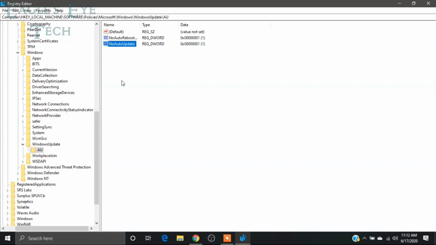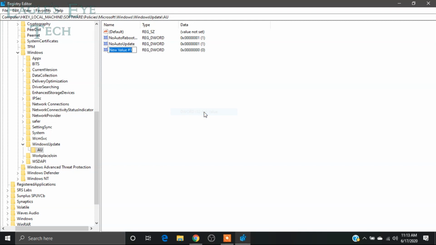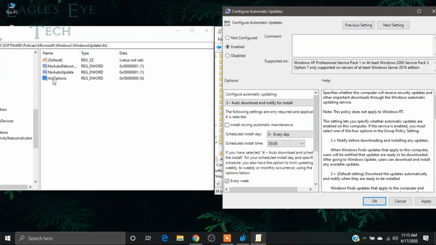GP editor, where you can set values to 2, 3, 4, 5. I'll show you. Just right click over here, click new, then click DWORD 32-bit value, then rename it AUOptions. So I have brought both of the automatic update options, like configure automatic update, side by side to make it easy for you.